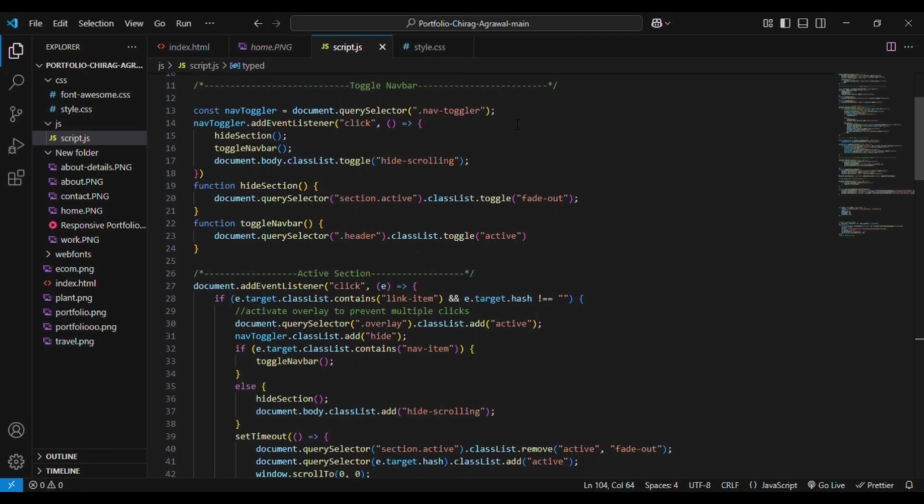Here we are referring to the nav toggler, creating a constant, that is nav toggler. And for each tag, we are adding an event listener. So whenever we click on the nav toggler, it will add height section will be activated, and as well as toggle navbar section will be activated, and height scrolling will be added to the body tag. So what is the height section? Height section is nothing but section or active will be added to classes.toggle fade out. So it will add to this particular section, because of which only it will display.